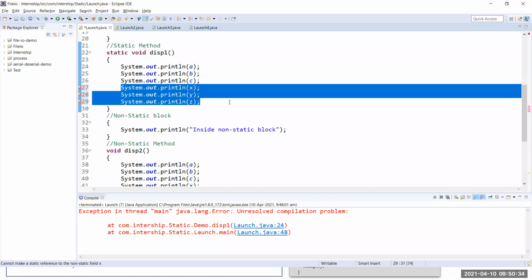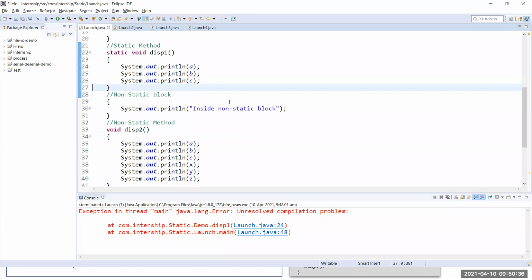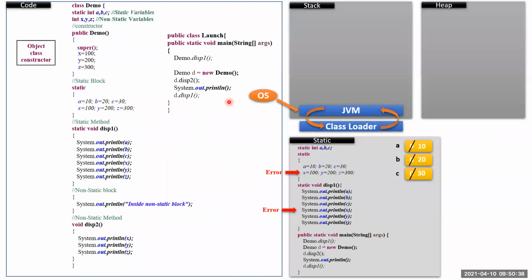I have already taught you this in the very first slide. We have learned that a static variable, a static block and a static method cannot access a non-static variable. I have also proved it here through this program, which shows the same error. Please quickly take a screenshot of this one as well. If you have any doubt, you can ask me.